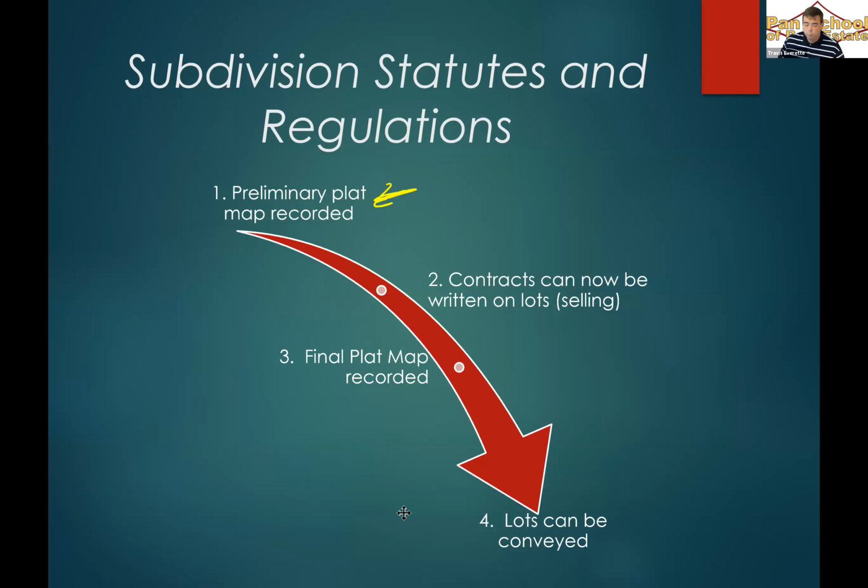Okay, so this process starts at this preliminary plat map. You're welcome. It starts here. And the word preliminary is important. What does the word preliminary mean? Anytime you use the word preliminary, what does that mean? It's kind of like a draft. It's not permanent. It's just initial. Right? It's initial. It's the planning stages, right?